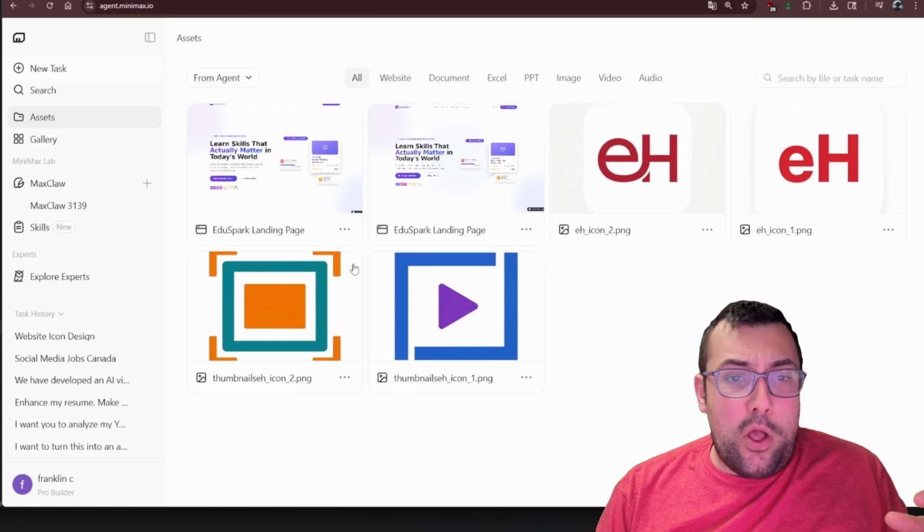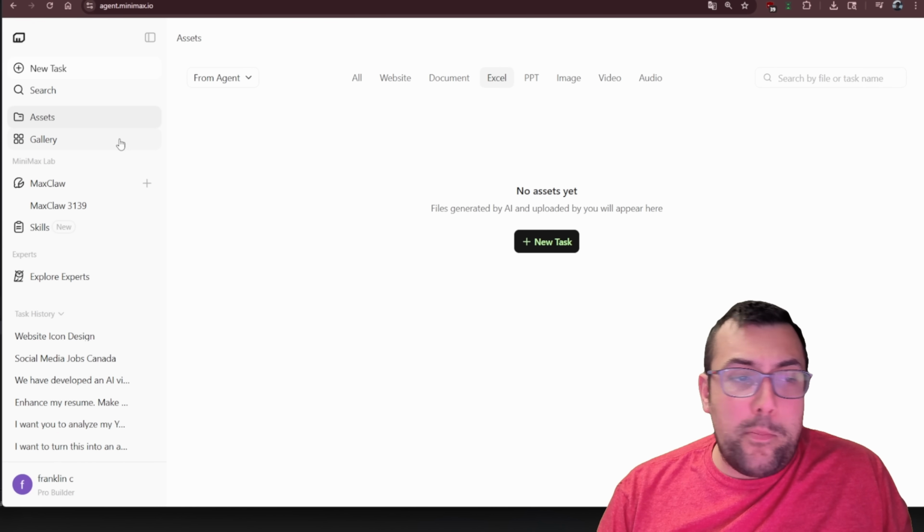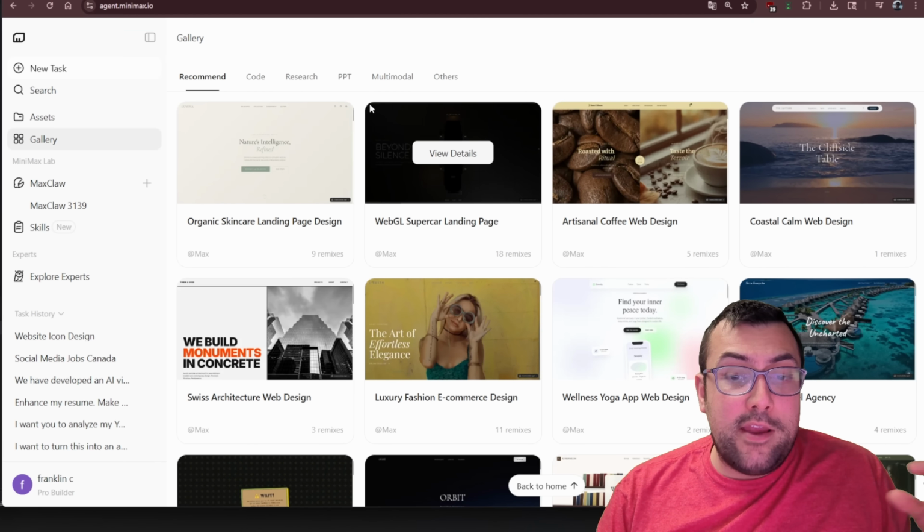We have assets and all of our assets that we've created are in one spot. And we can actually quickly sort between websites, documents, Excel, PowerPoint, etc. We have the gallery with different things that we have generated. Very similar to the rest of the MiniMax platform where you can make images, generate videos, or the entire audio tool, which is extremely powerful. And I've done videos on all this. Everything that MiniMax does is really simple, but there's so many features and it's very complex, but they made the UI really user-friendly where anyone can just pick up and use it.